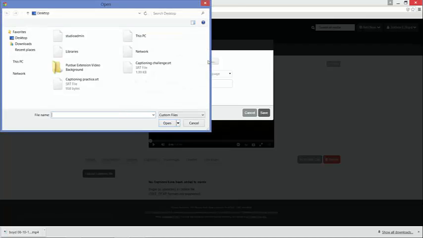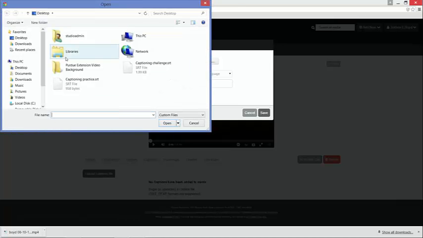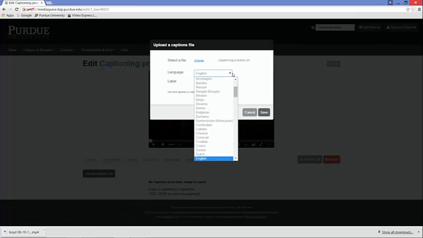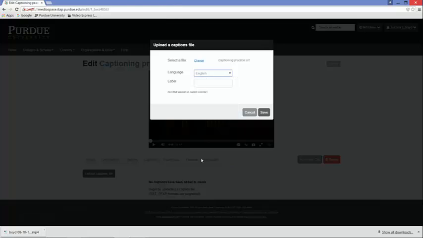So I have just saved my caption files on my desktop. You can see here it is, captioningpractice.srt, and see how the computer here does not know how to open that file, but it doesn't matter. We're going to pick that one, open it, and then we do have to select a language. So I'll choose English, and then label.